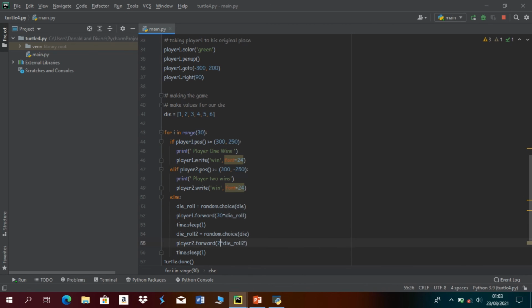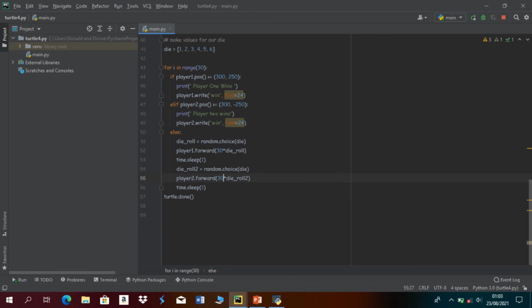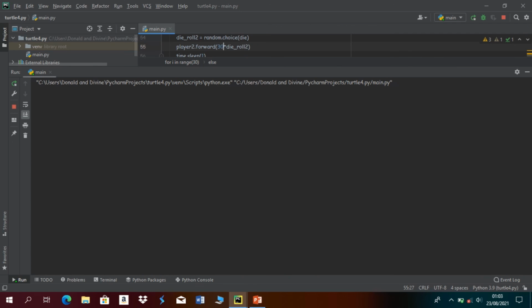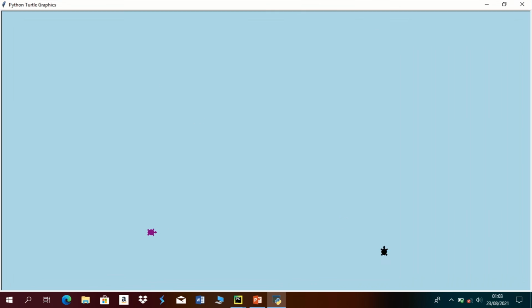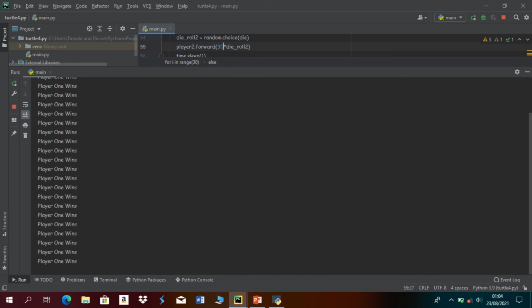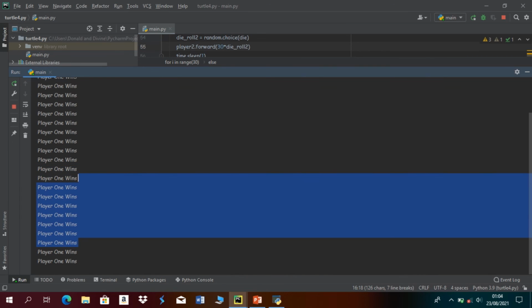Just put back our 30 and run this and see. So let's bet which player will win. I see it's player 1. For me it's the one I support. I just have to see things. I told you, player 1 will win. You see, our player 1 has won. Player 1 wins.